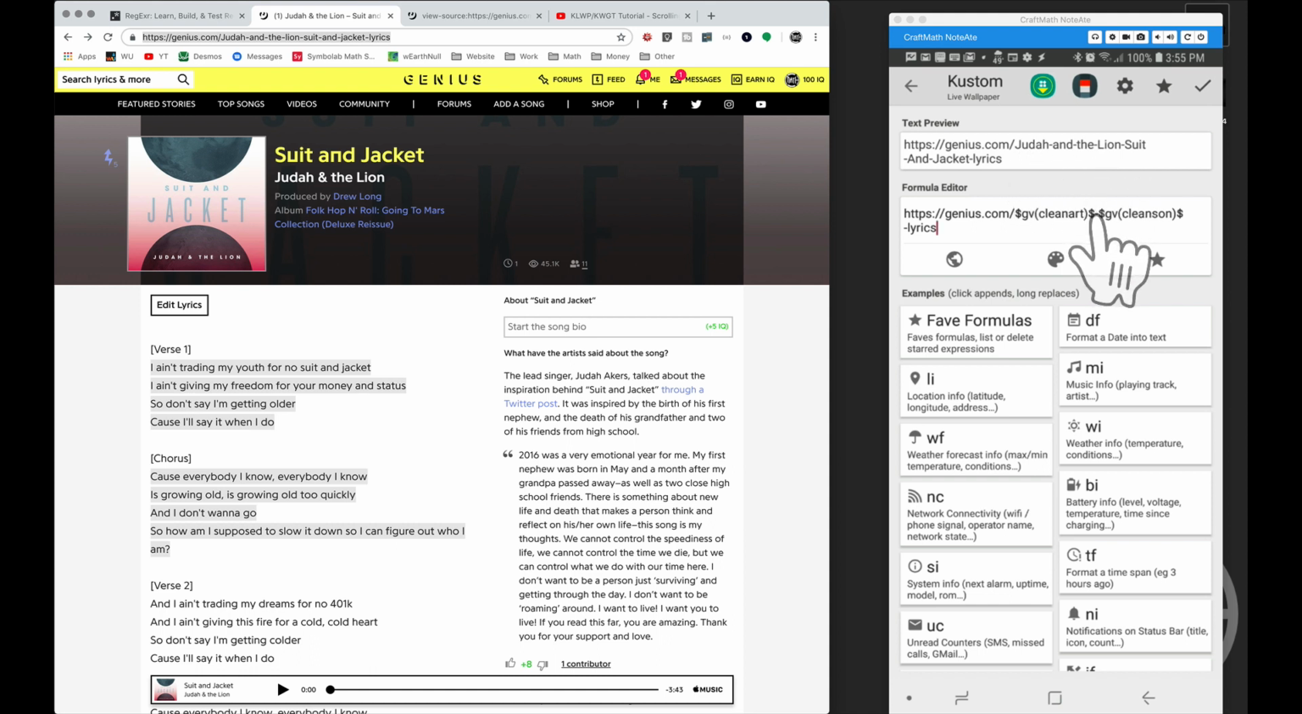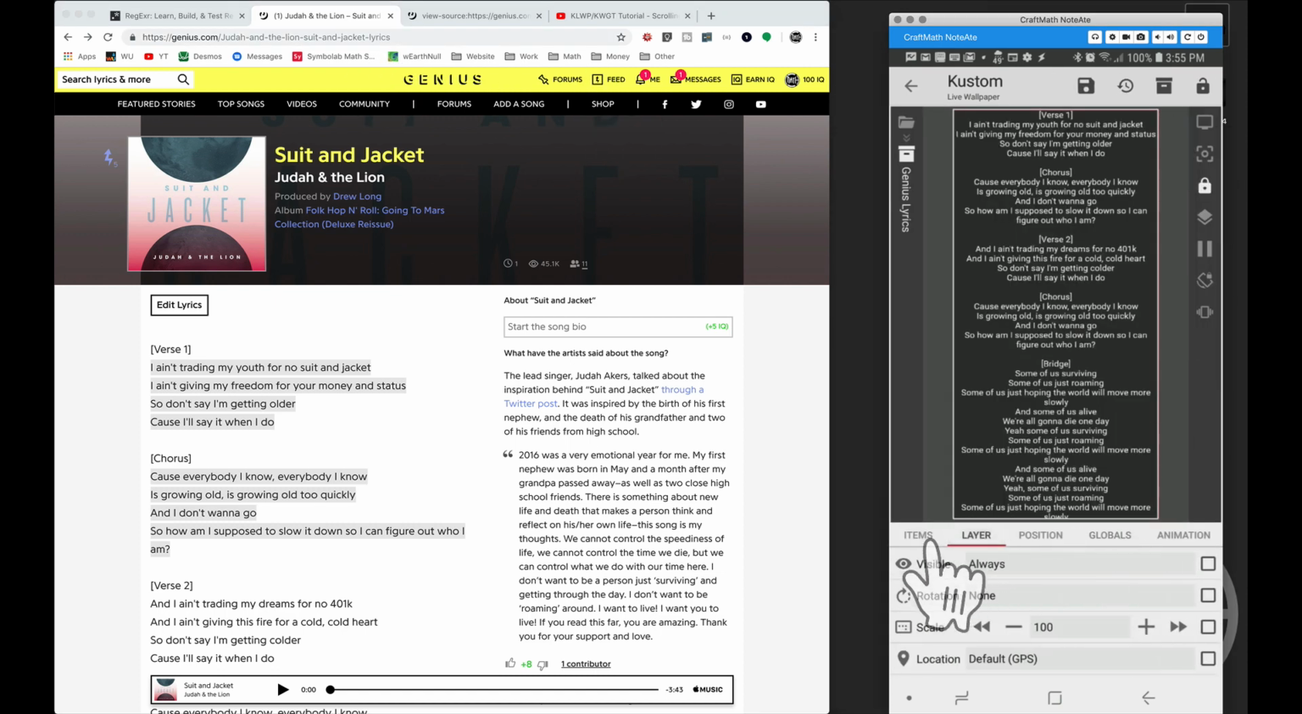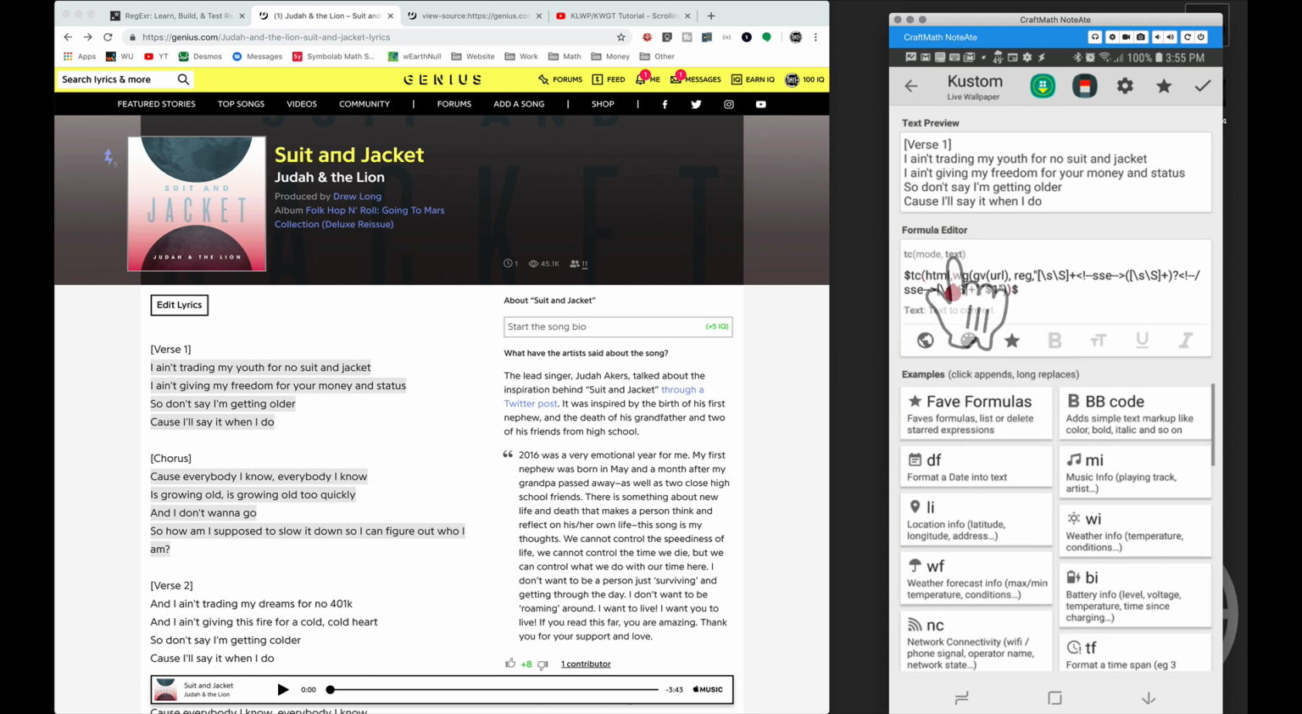I have a hyphen in between the clean artist and clean song. And then after that, I have another hyphen with lyrics, because every single lyrics is going to have hyphen lyrics at the end. Checking on that, and now we are ready to go to our text. Let me show you, this is where I'm not going to dive too deep into the regex, but I do want to show you one thing that I love about the HTML text converter.